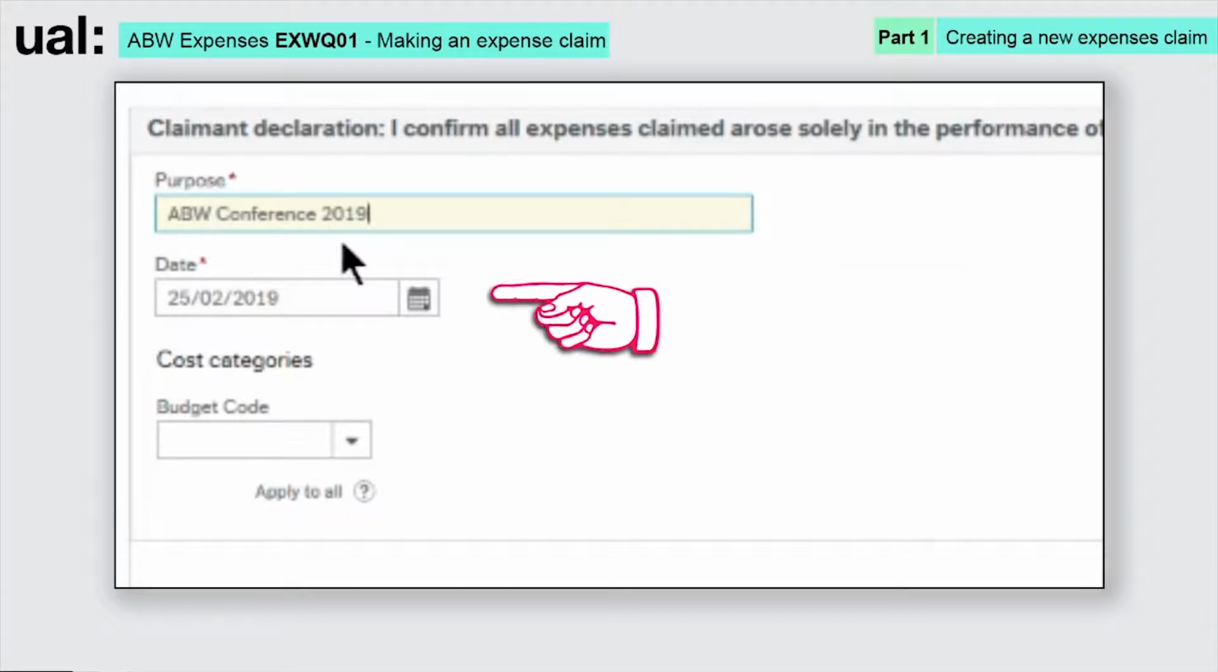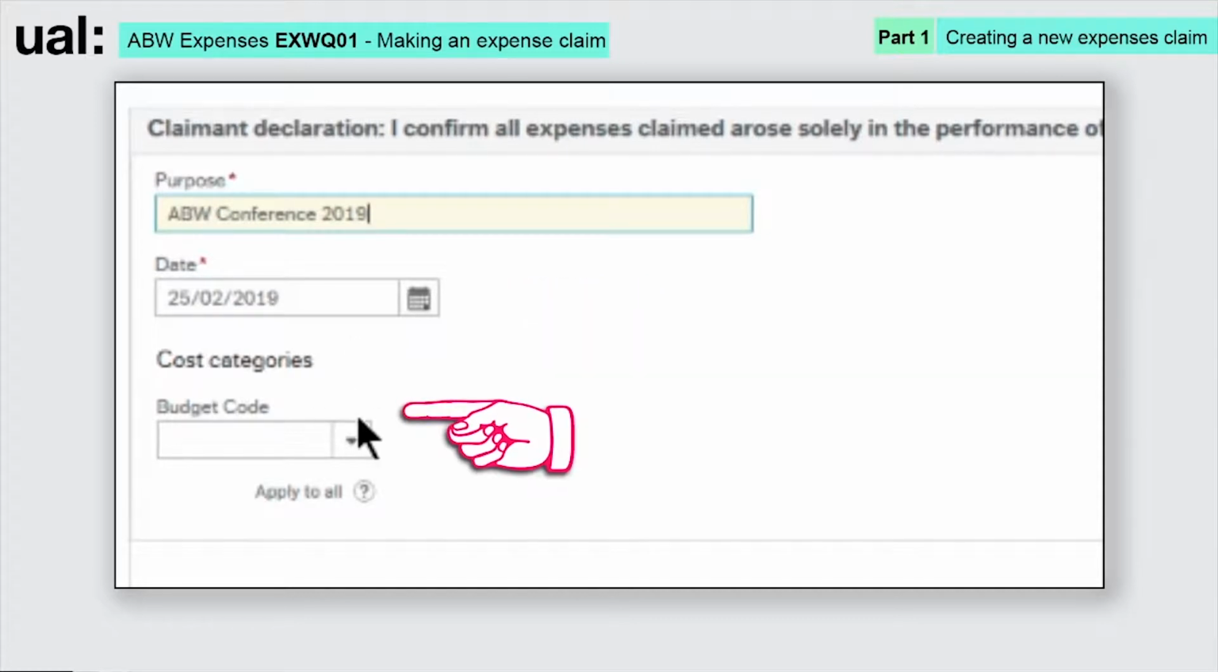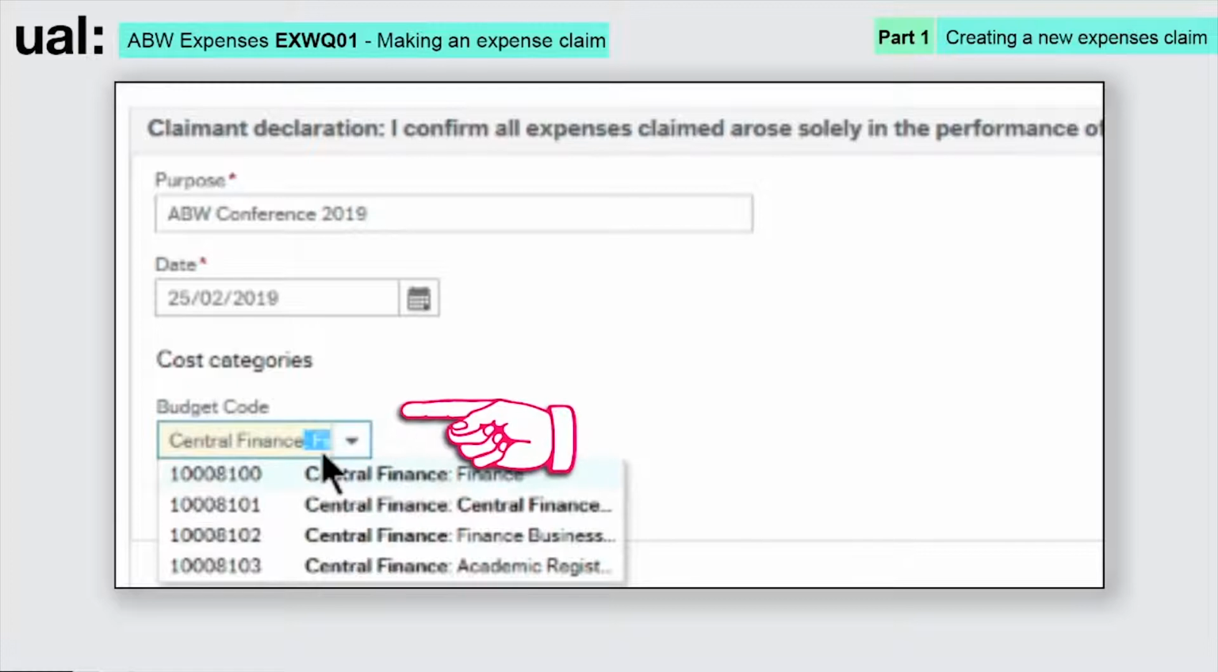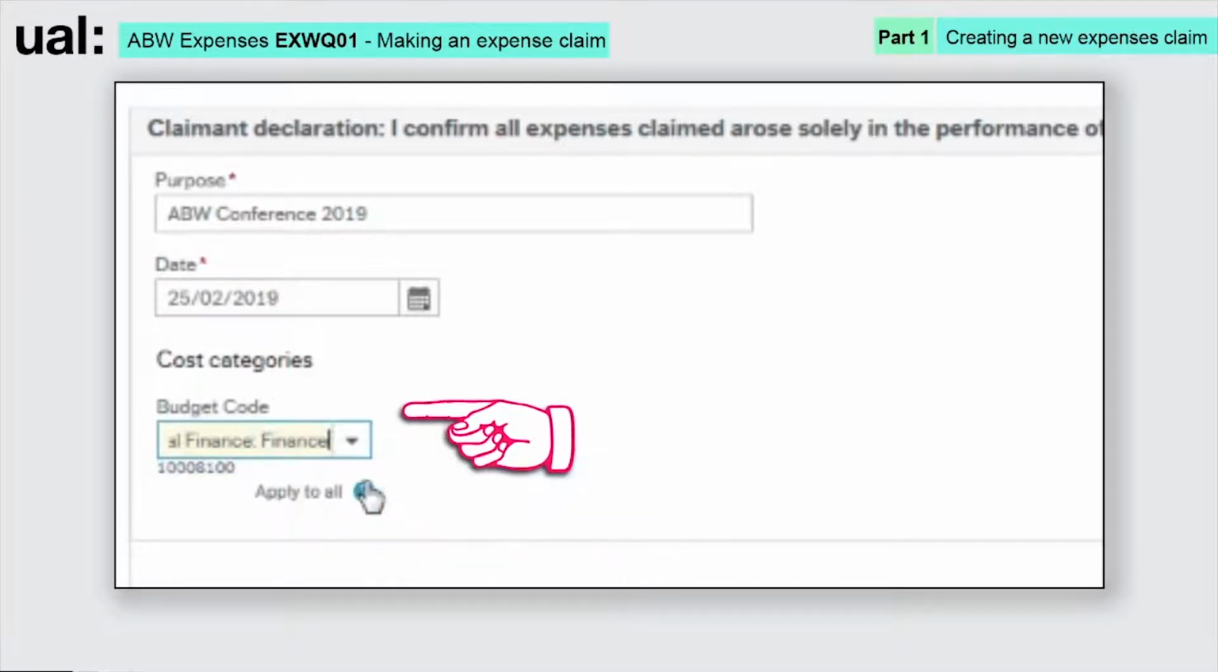Step 7. Leave today's date in the Date box. This is the Budget Code box. This is where we enter the code for the department which will pick up the cost for the expenses. Start typing in the 8-digit number of the budget code, or start typing the name of the department. If you do not know which budget code to use, ask your manager.